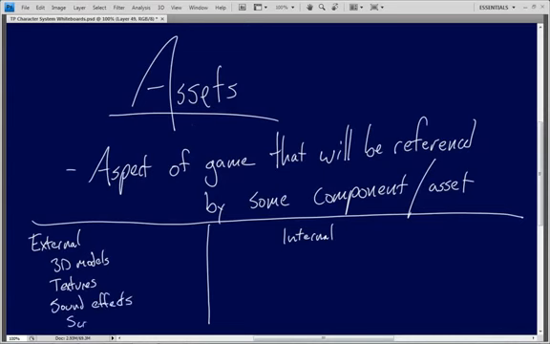Could even include scripts if you want to look at it that way, because in most cases you're going to be creating your scripts in some other application, even if it's UniSite, the one that's included along with Unity. It's still technically a separate program that's running, and then you bring that in.